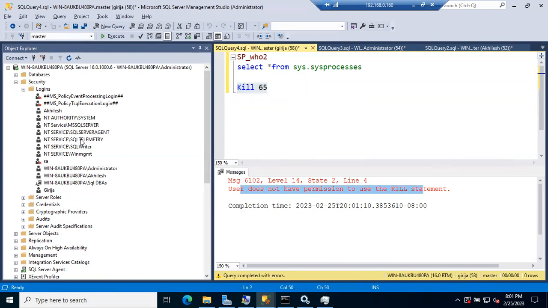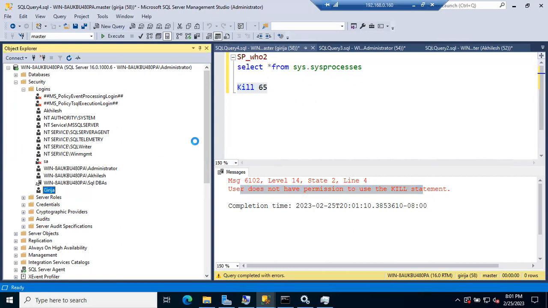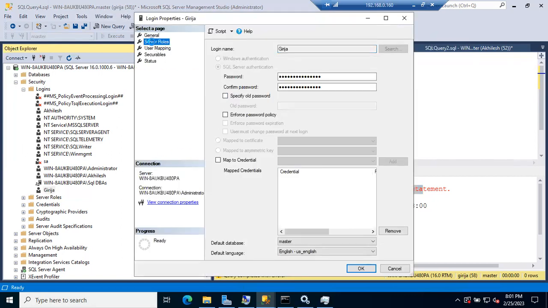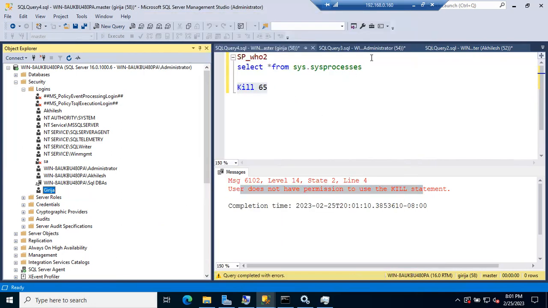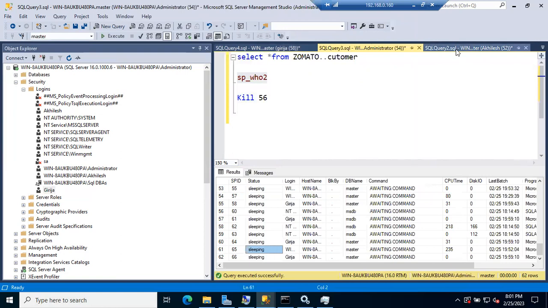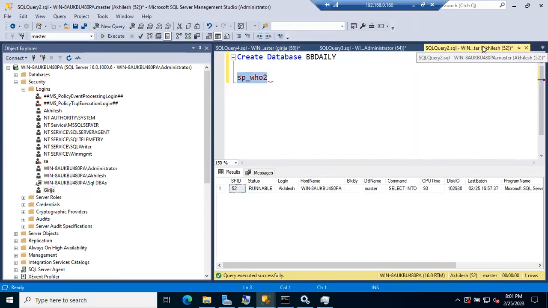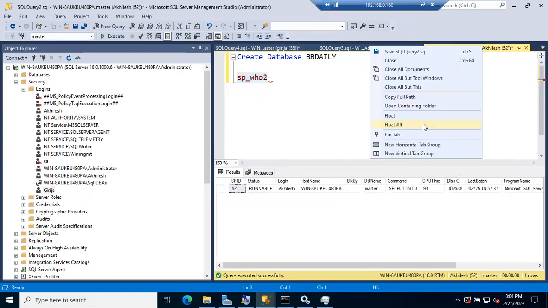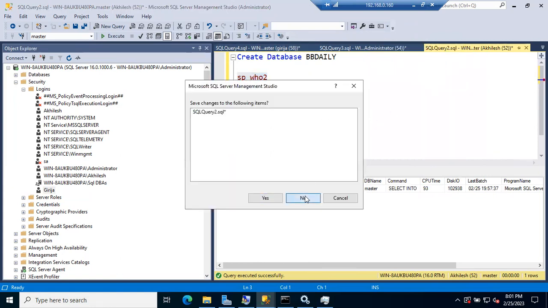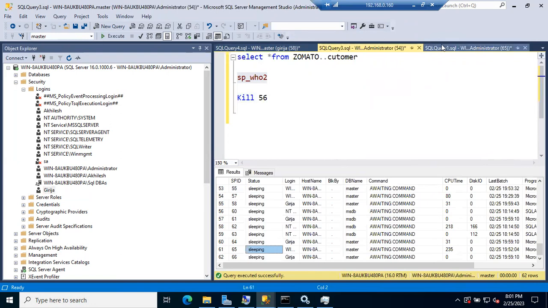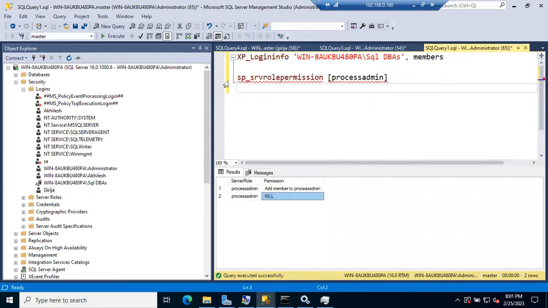Okay, so now what I'll do? I'll give access to Girza. I'll add her to this process admin role, and if I click OK, now she can. As per the process admin, what can process admin do? Kill the session and add users. Yes, she can kill the sessions and she can also add any other login to the process admin role.